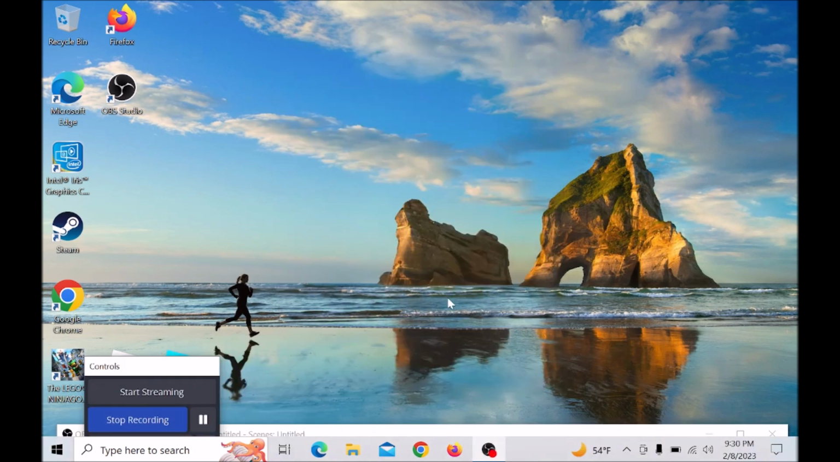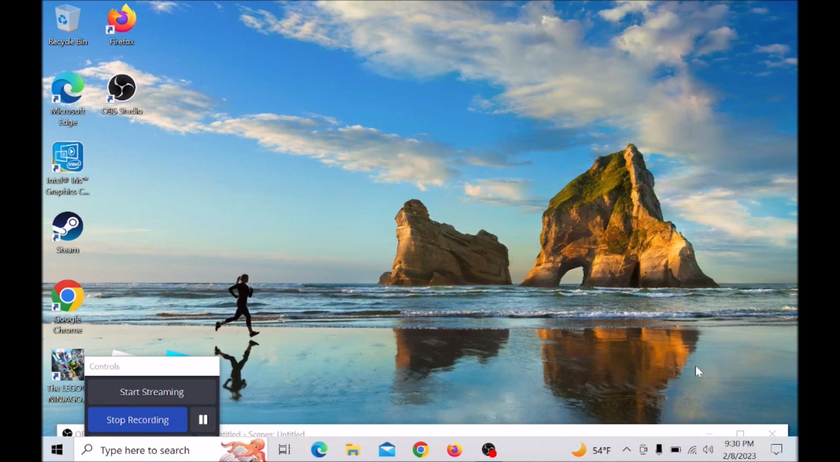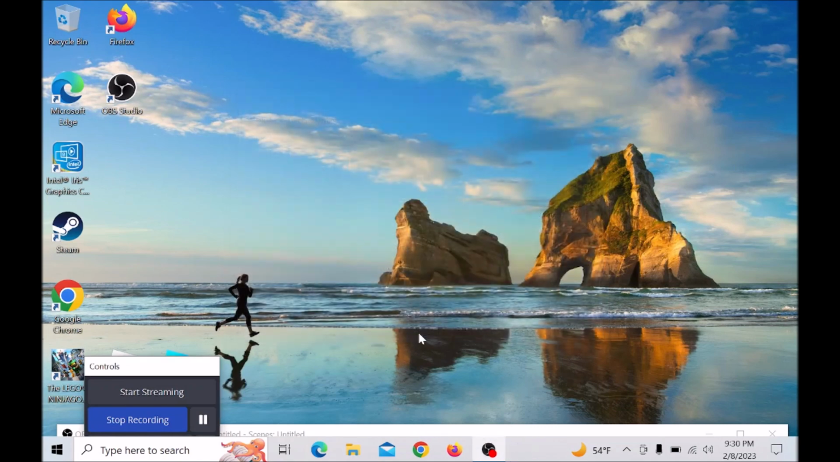Okay, I just rebooted the machine. Let's go into Boot Camp. Yay, now I see my Mac OS partition. And so now I can just set that, apply, and now I'm going to reboot my Mac. I think this fixes the problem.